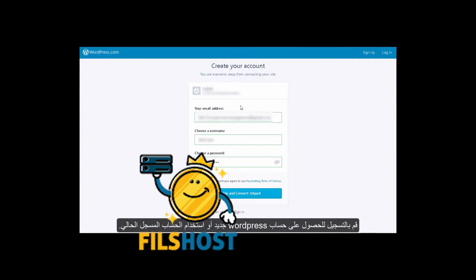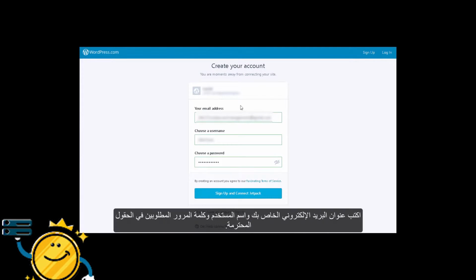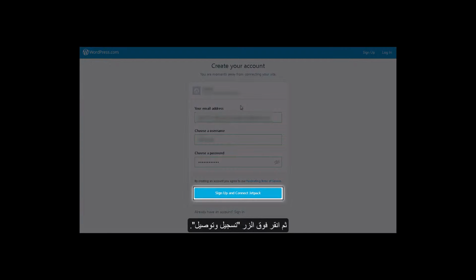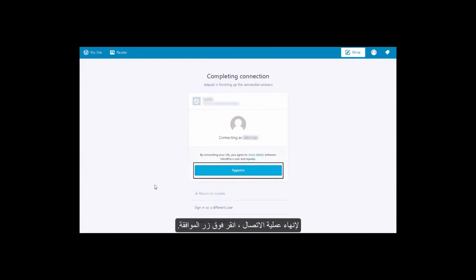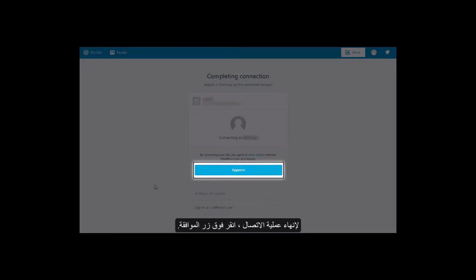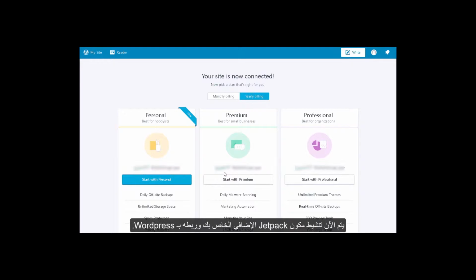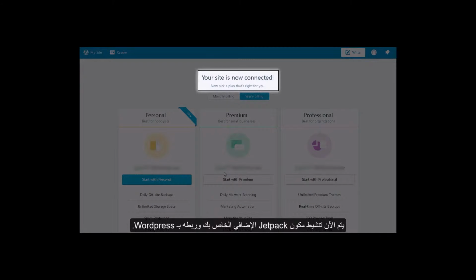Sign up for a new WordPress account or use your existing registered account. Type in your email address, desired username, and password in the respective fields. Then click the Sign Up and Connect button. In order to finish the connection process, click on the Approve button. Your JetPack plugin is now activated and connected with WordPress.